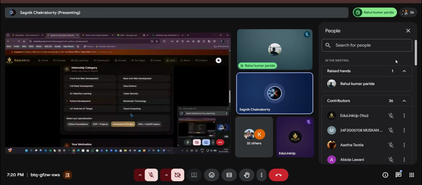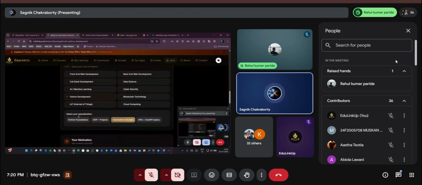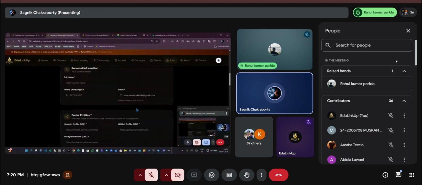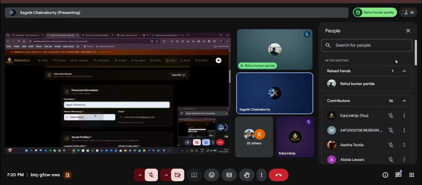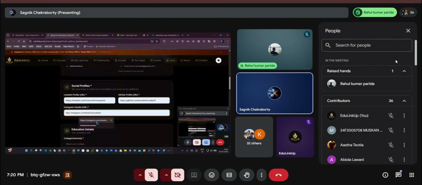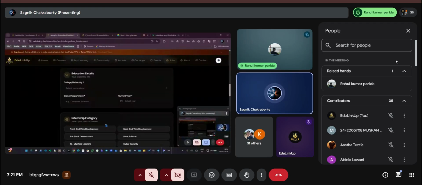If you select Python development, for example, the subdomains include Python Foundations, OOP and Project, Automation Script, and API and Fastify Basics. And then you fill in your details, such as your name and phone number. It has to be 10 digits. And then your LinkedIn, GitHub, and Insta. These may be used by us to feature your projects or your explanations.